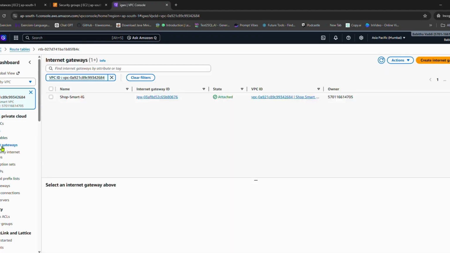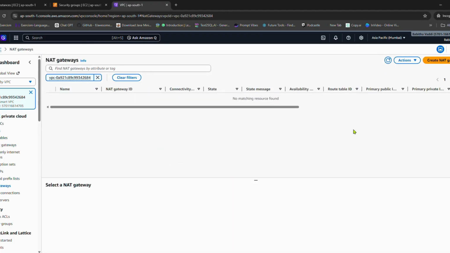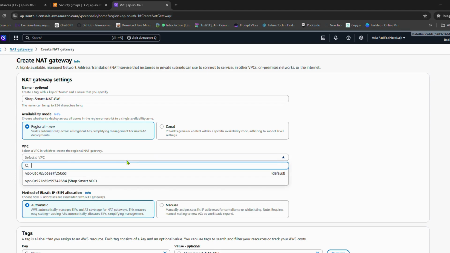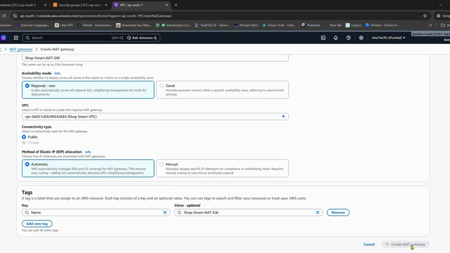So now we'll create a NAT gateway. The NAT gateway is for private instances, whereas the internet gateway is for public instances. So create one NAT gateway here. We'll give it some name, ShopSmart NAT gateway. You can select the VPC and hit create NAT gateway.